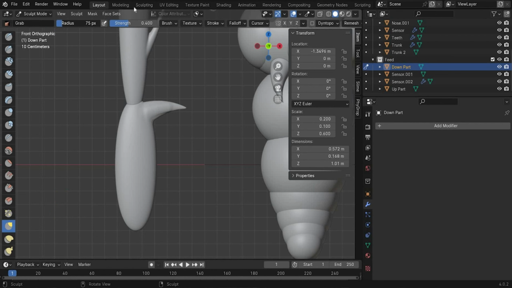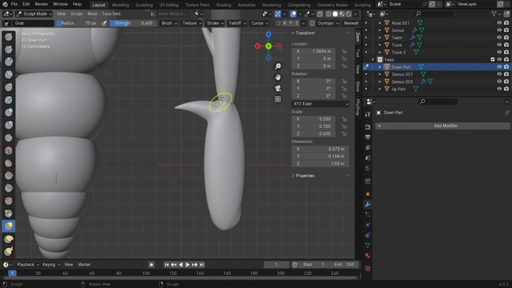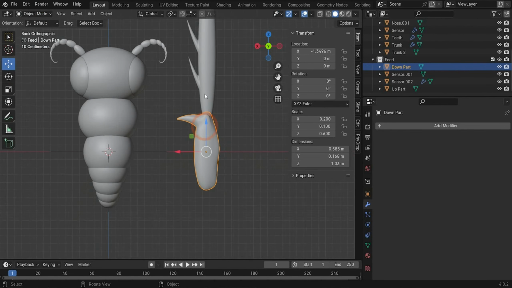Here we make the radius a little bit bigger and here we put it a little bit inside. Here we drag it out and here we make a connection between the two parts. Don't forget the other side. Here we also repeat it. With the grab tool you can add some cool details. Alright, when you're happy with the result, go back to the object mode.